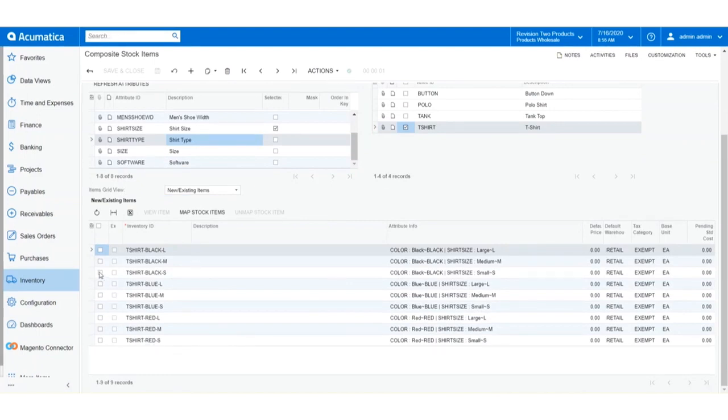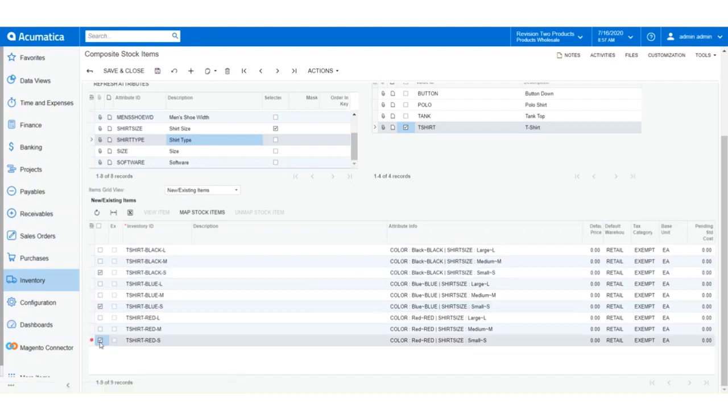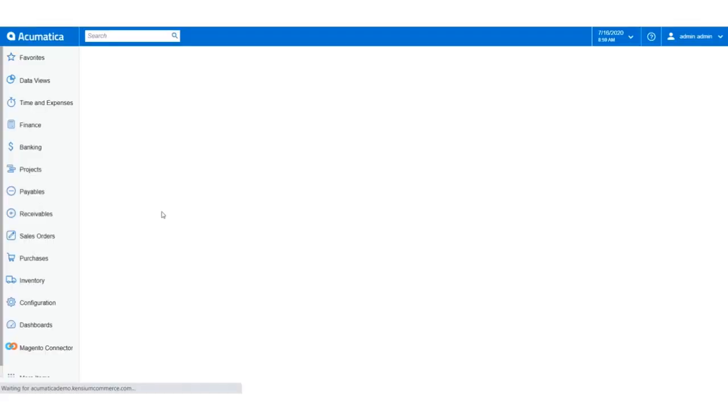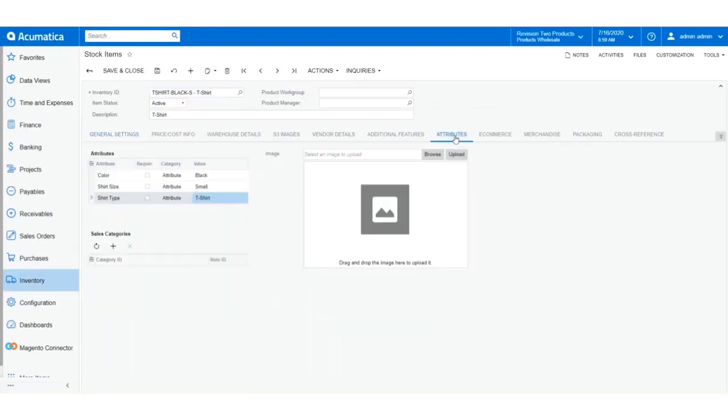Let's say the retailer only wants to create small shirt sizes as simple stock items. Clicking on the boxes next to the small shirts, and then clicking Create Child Items underneath the Actions tab, will allow us to create existing stock items with the attribute values we've selected. The box in the existing column has now been toggled next to the child items we've created as simple stock items. Clicking on an item and then clicking View Stock Item will open a new window with the stock item we just created, and the attribute set has been populated accordingly.